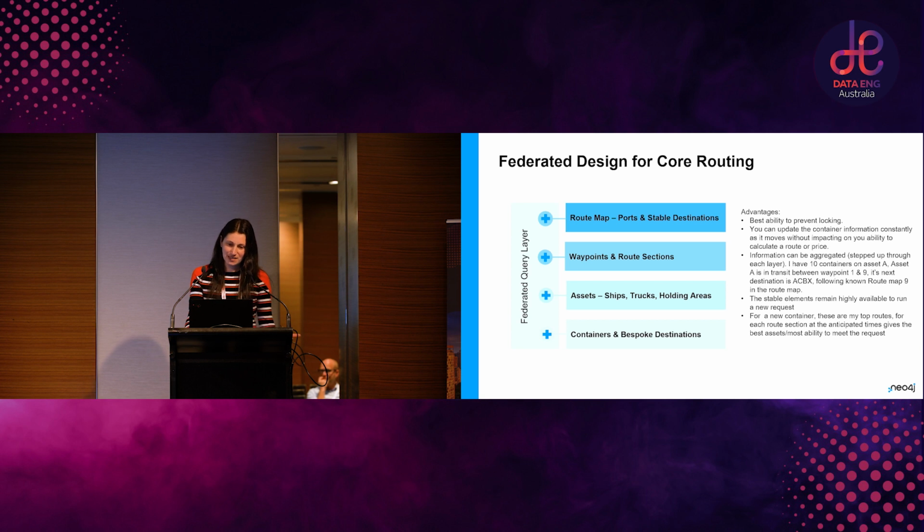So, advantages. We've talked about some of them. The foremost one is the ability to prevent locking. Because as we're updating our containers as they buzz around the world, using GPS signals, using which ship they're on, using which asset they're on, we need to be able to make sure that that doesn't fundamentally influence any other question we're asking of the graph. So we can update that container information constantly without impacting.